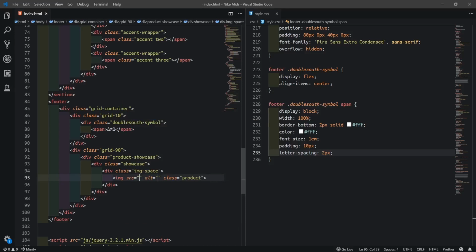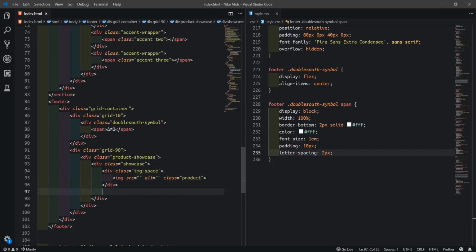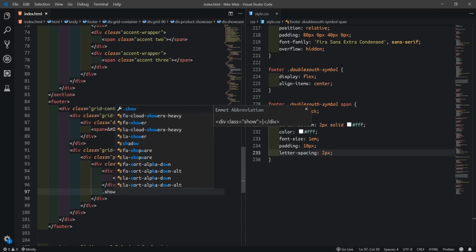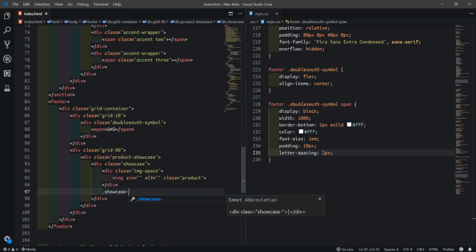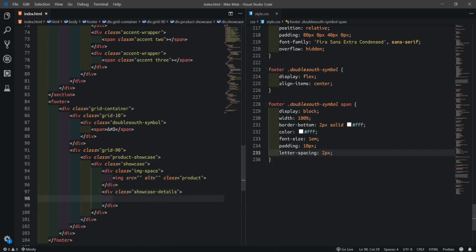So create image, class name could be product, then assets. I'm gonna leave this one first. Make sure it's like this. So after this div where you wrap the image now, we'll create another div here now. We'll call it showcase details. So these details now, I'm gonna say again.